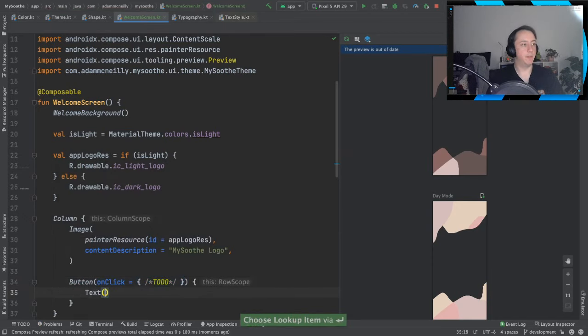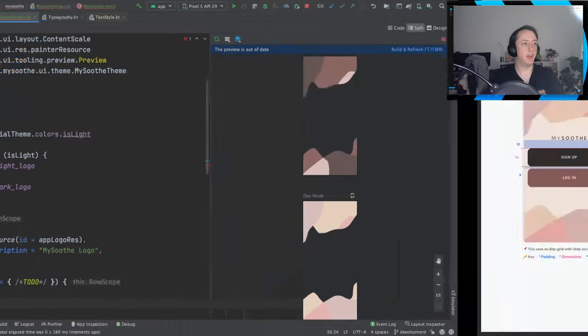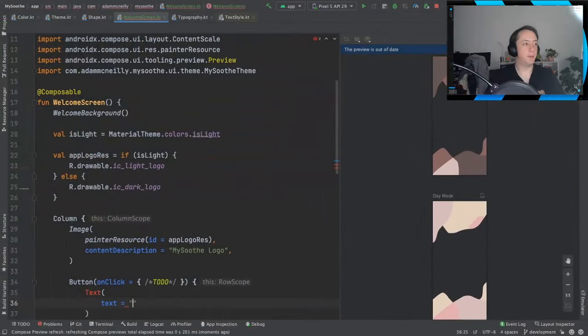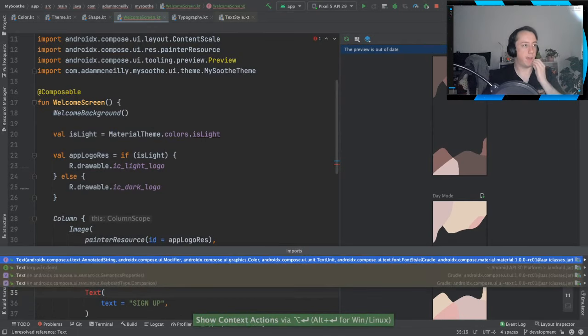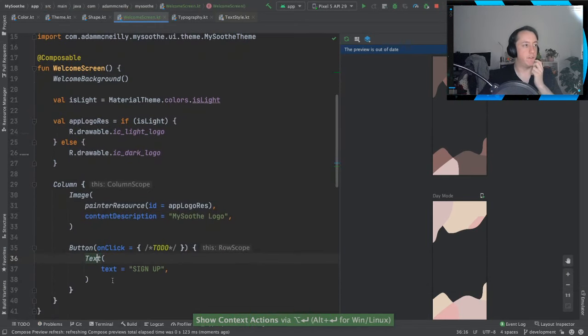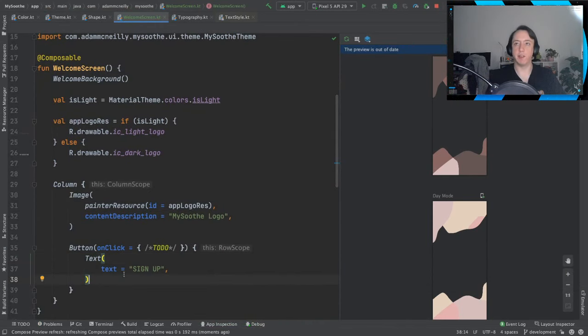And we'll put in some text. This text will be sign up. Because I'm not really dealing with string resources, I'm just gonna type it in all caps myself, but this is one of the things we talked about. We would need to sort this out if we wanted to make them all uppercase.